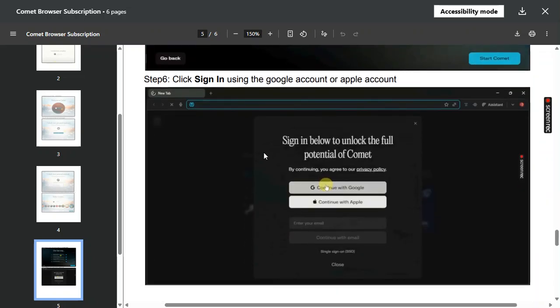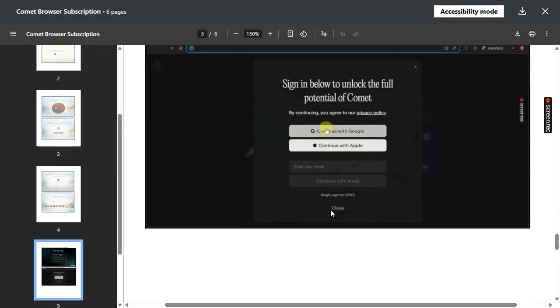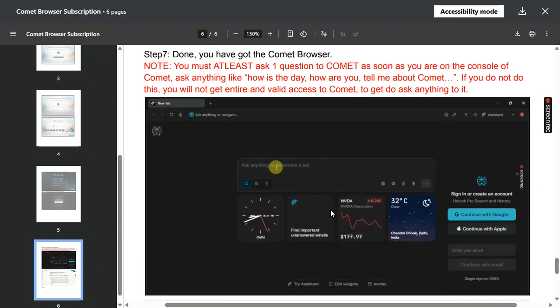So once you click start Comet, you have to click the account with the help of which you will log in on your Comet account, as it is a browser, so it basically needs an account. So you have to click continue with Google or continue with Apple. As I told, it is available for both. Select the account, and yes, you are on the Comet browser. You have enrolled successfully if you have done this before 31st of October 2025, and you have the entire subscription to use whenever.